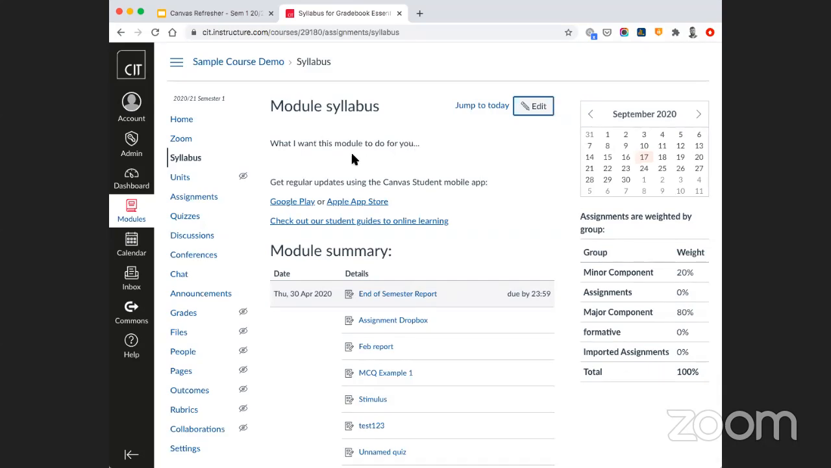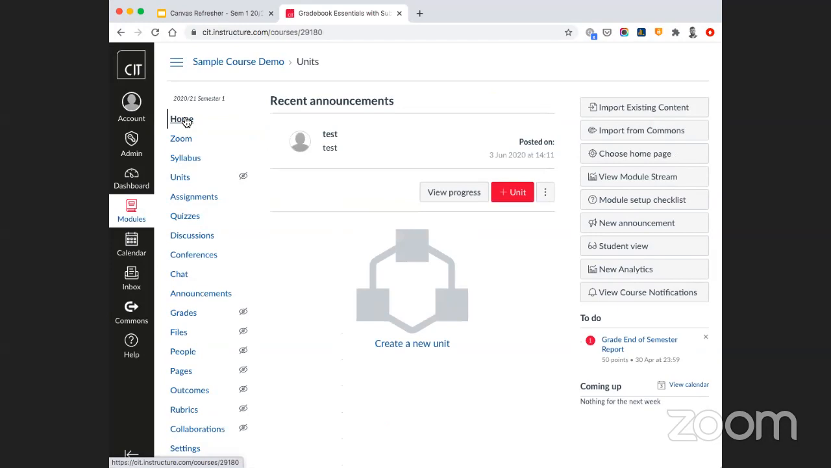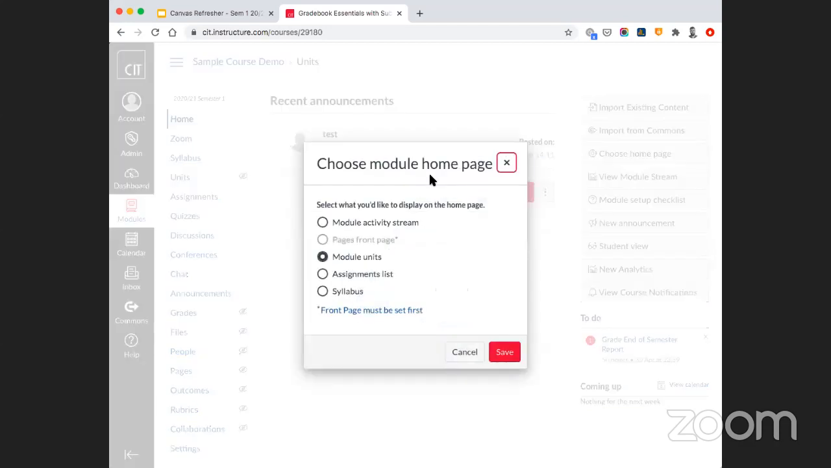So the syllabus is a useful feature as something of a landing page for students. Now, on the subject of landing pages, if we go back to our home page here, there are a couple of choices that you can use for your homepage within your Canvas module. The way you can do that is by clicking on this choose homepage button over on the right hand side of the module. If I click on this, it will bring up a pop-up, and I can identify essentially what page, or what area of the module, I want the students to see when they enter into the module first.